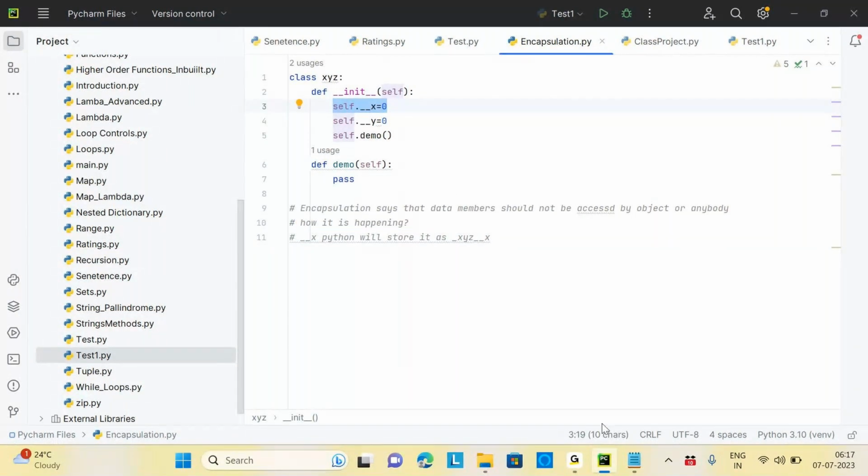Now this is the fundamental question they will ask you: what exactly is happening inside the scene. The second question they can ask you is, can you access the variable like this? If whenever you put a double underscore x, Python stores it as the class name underscore underscore the variable name, then can you access this variable in this way? Is it possible or not? They will ask you this question. So, what do you think? Is it possible?